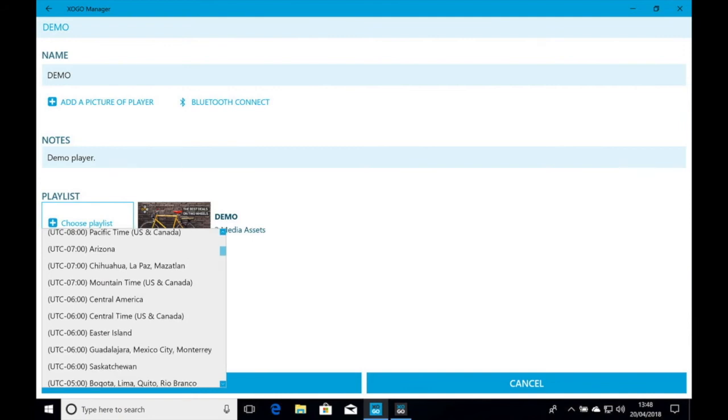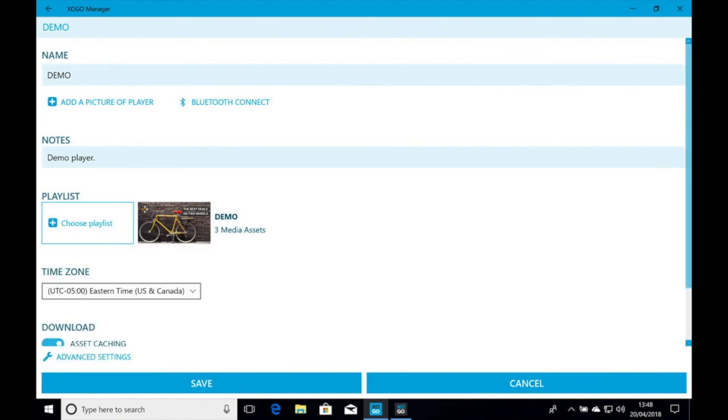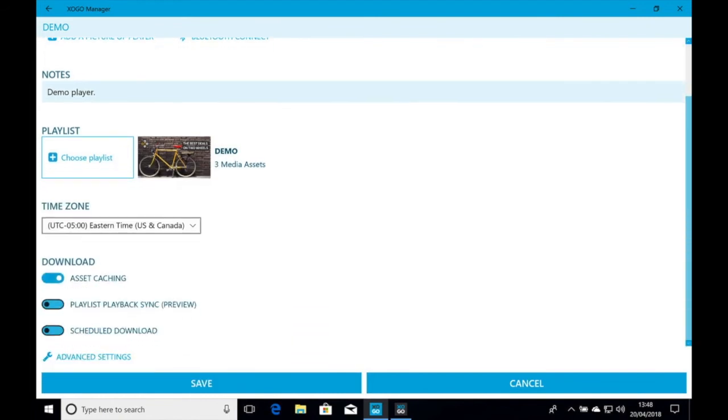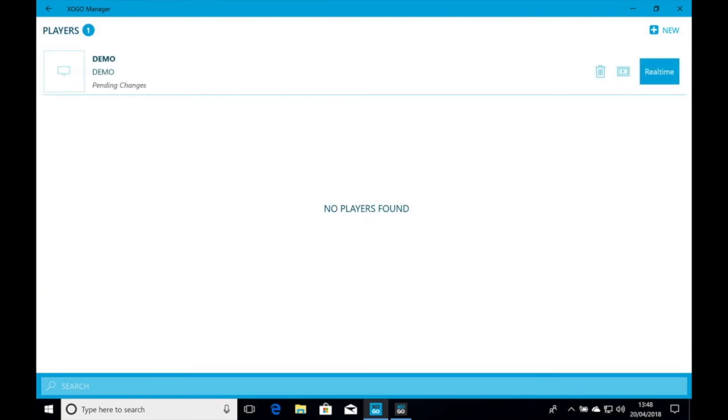And then just a couple features. Asset caching is turned on by default. That means all of your assets live on your hard drive so that even if you lose internet connectivity, they will keep playing. There's playback sync if you wanted to sync up the content that's playing on several different screens. Most people don't need that unless you have a whole bunch of screens running in one location. We're just going to go ahead and click save.